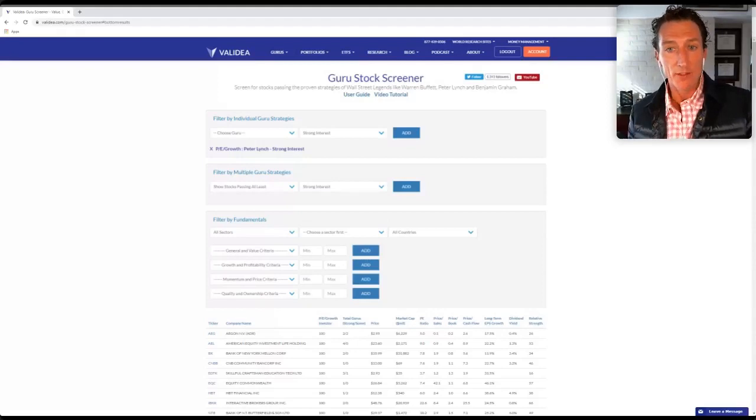So that's at the very highest level. That is how these strategies can be utilized in the stock screener. You could pick one strategy and then look for stocks that score high according to that strategy.